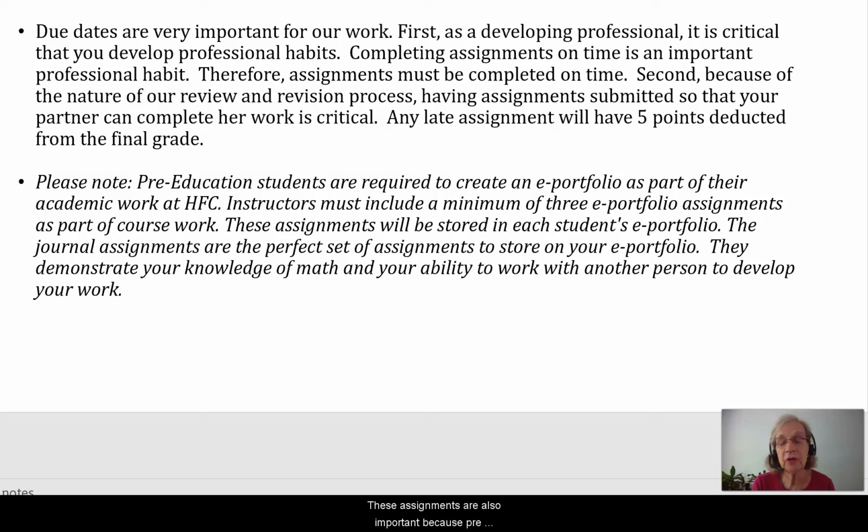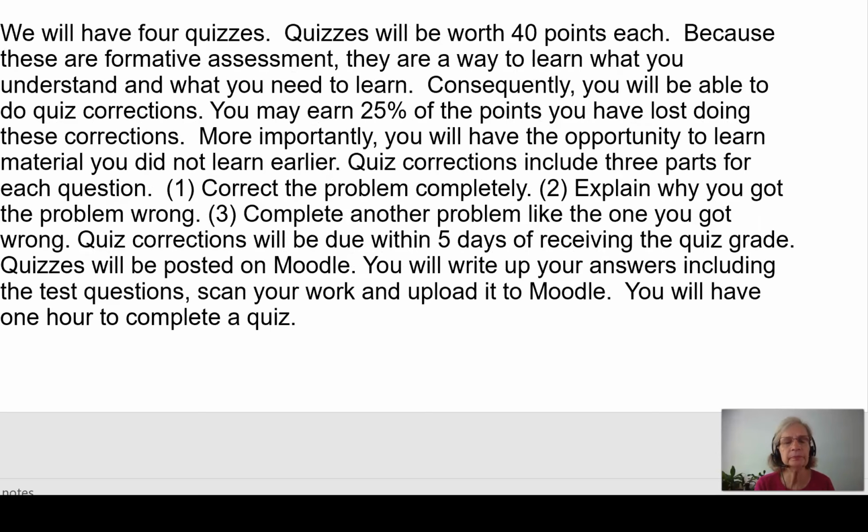These assignments are also important because pre-education students are required to create an e-portfolio. These assignments will be stored in your e-portfolio. If you've taken CIS 221, you already know about this. And so it's going to help you develop knowledge of math, your ability to work with another person, and your ability to develop professional documents.